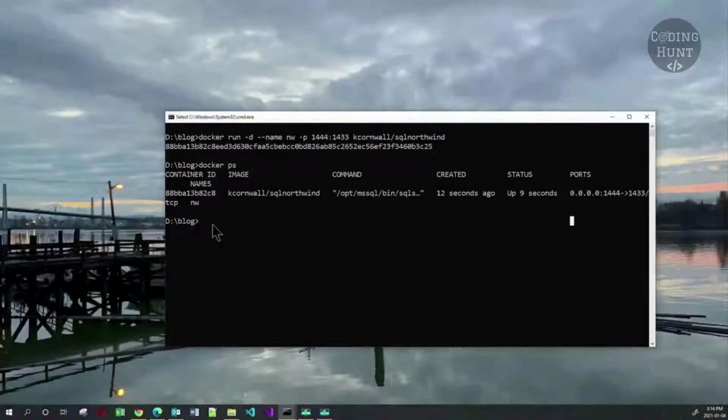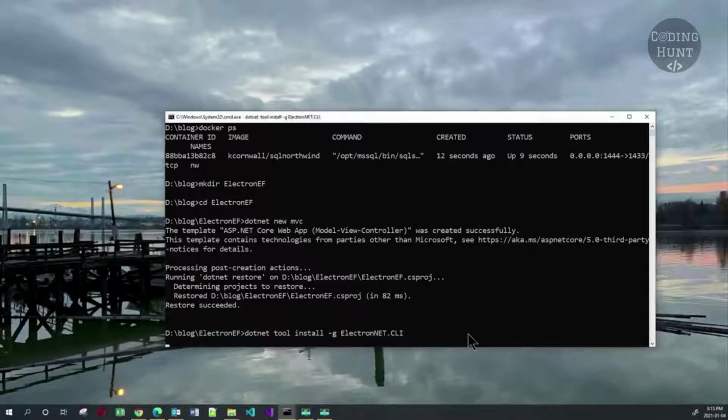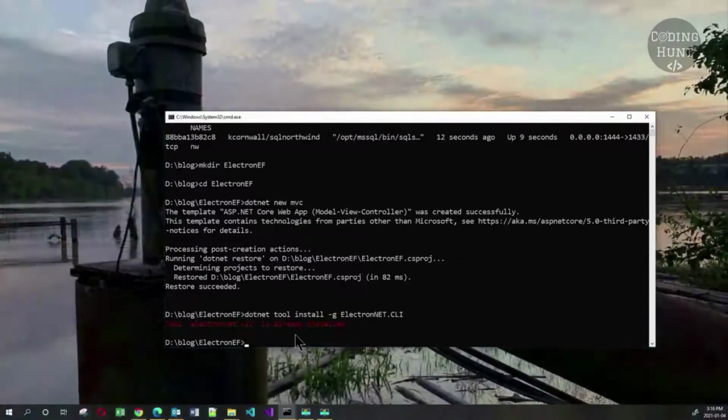Let me first create an ASP.NET MVC app. So I'm going to make a directory and I'll call it Electron EF. Let me go to that directory and create a new .NET MVC app. Now there are some tools that we need, and the first tool that I need is this Electron CLI. So I'm going to install this tool globally on my machine, and as you can see, I already have that installed. Another tool that I need is this .NET ASP.NET Code Generator, which is this one here, and I'm going to also install that globally.